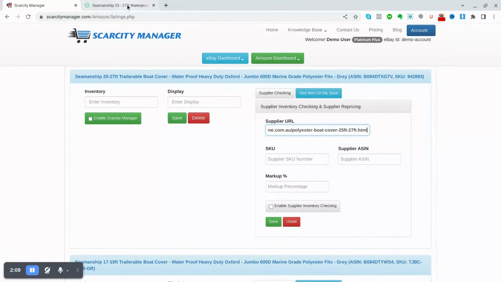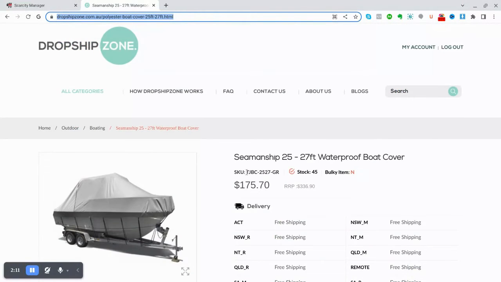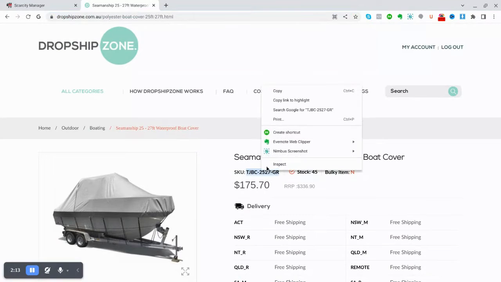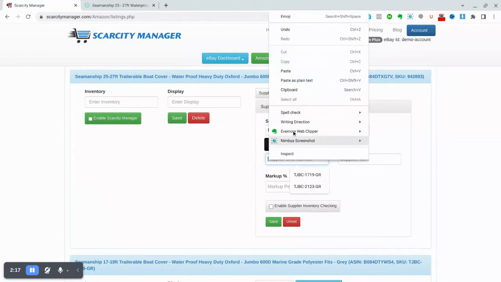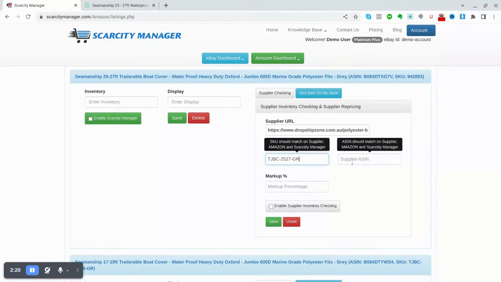paste it in there. Now for dropship zone, we do require the exact SKU that they provide, and this is because we use the CSV file that dropship zone provides. Therefore, we are matching with the SKU. Now we need the ASIN number.